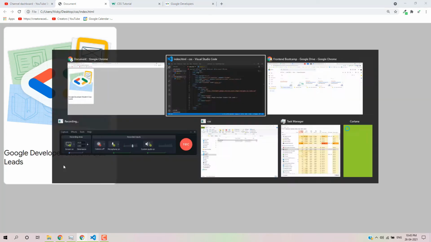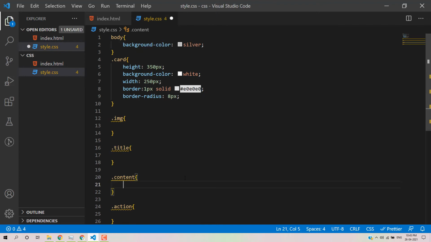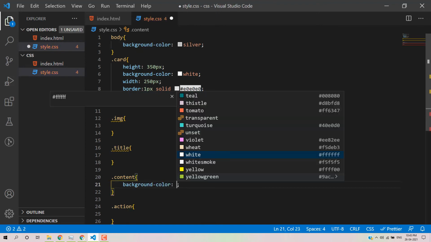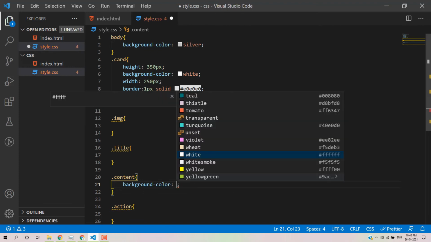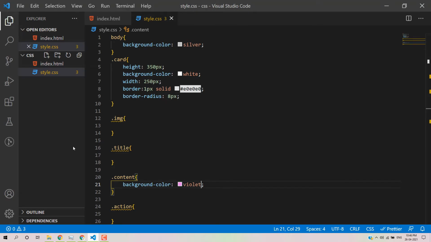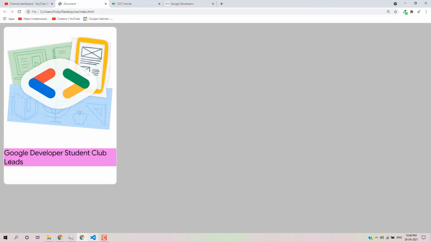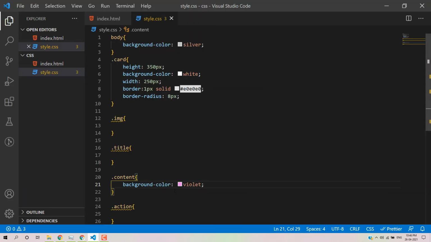Now here we have content as a class. Just for testing purposes, I'm adding a background color, teal, for understanding purposes, or violet. So we have this one. We can add some margin because in this card we have some space from the left and the right. So we can do that.